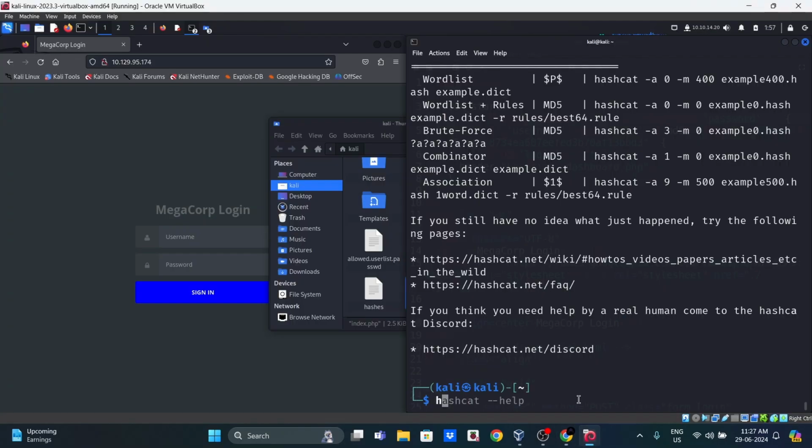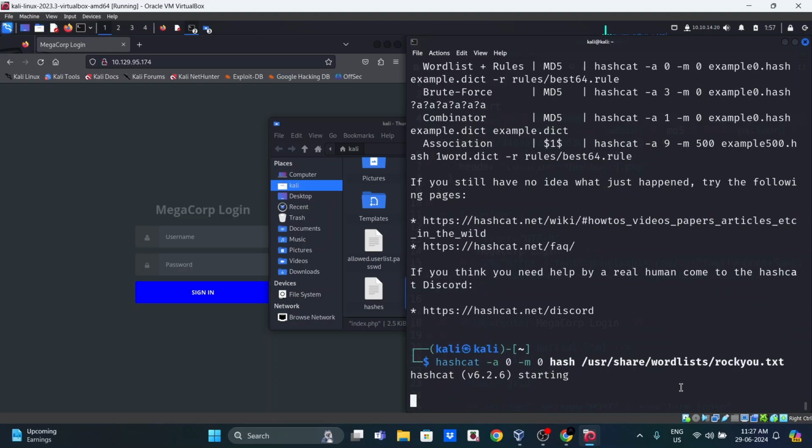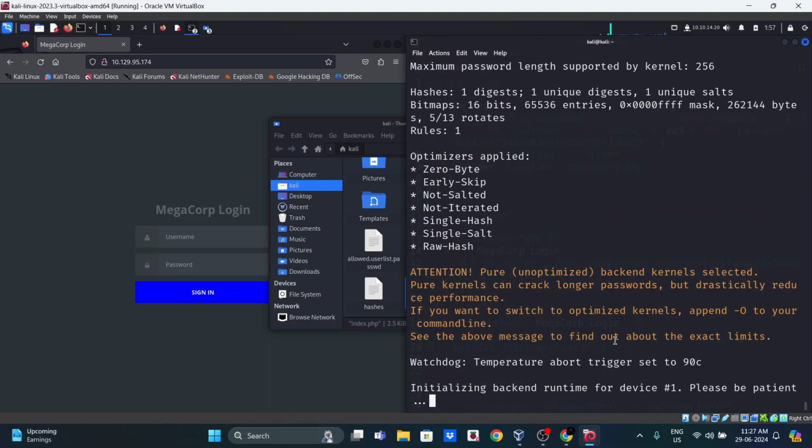So we can do further research on hashcat, but for now, what we can do is hashcat -a 0 -m 0, so the attack type, and then we provide the hash and also the word list. So /usr/share/wordlists/rockyou.txt, and it is running.